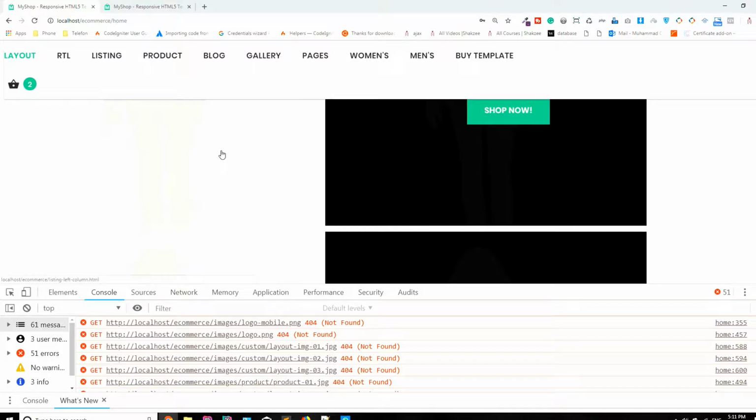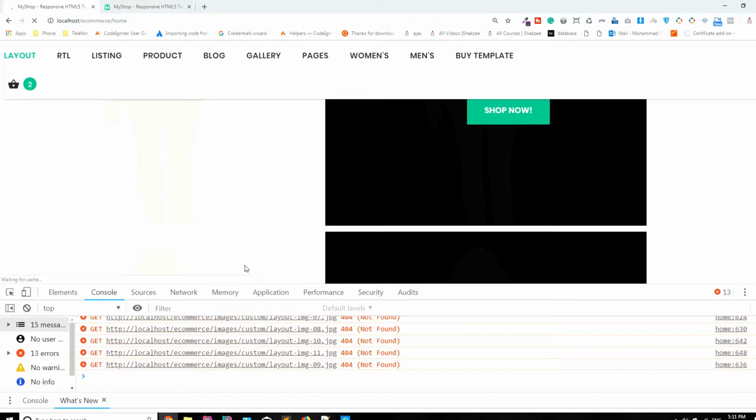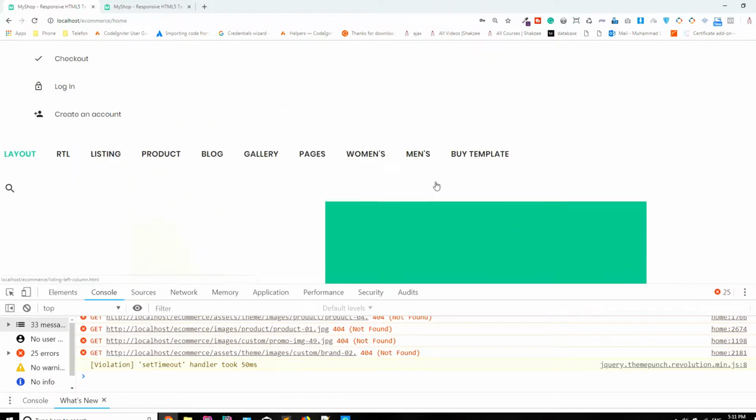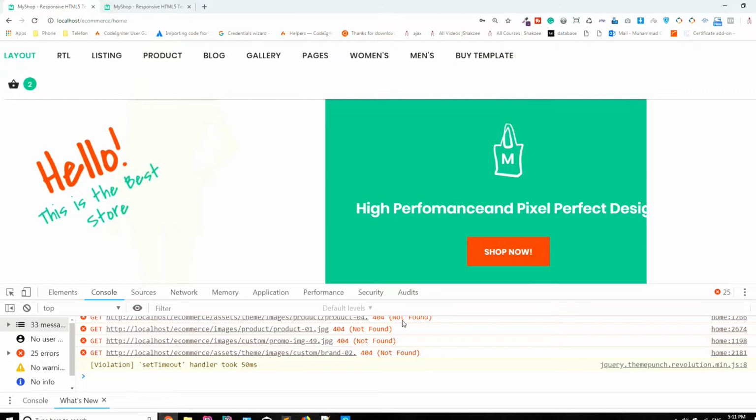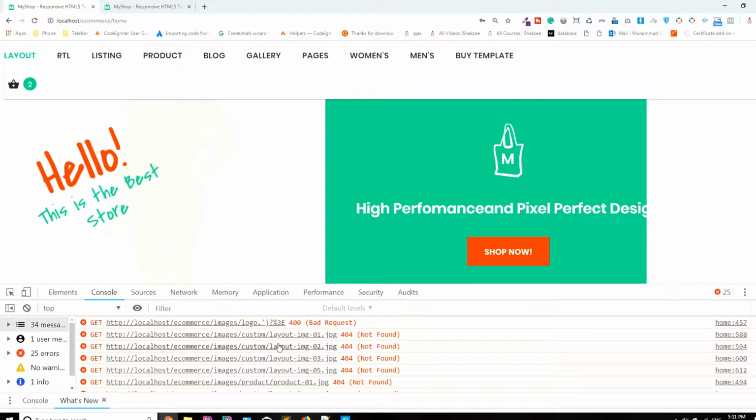Okay, now go to the page, refresh the page. Now it's fine. You can also find the images here. It's saying layout, find this code. It's saying it's not available.